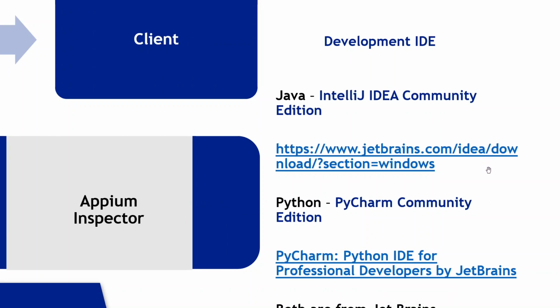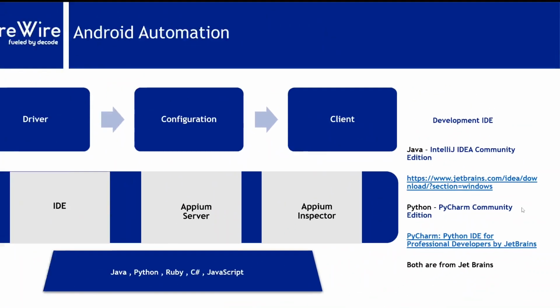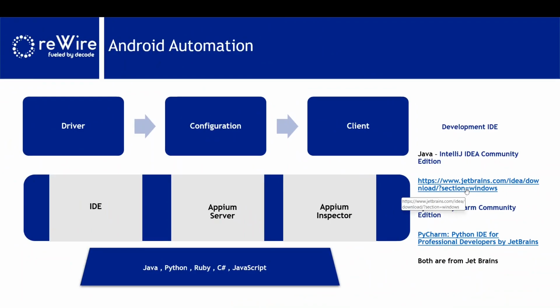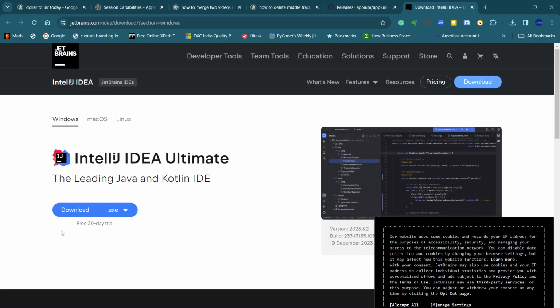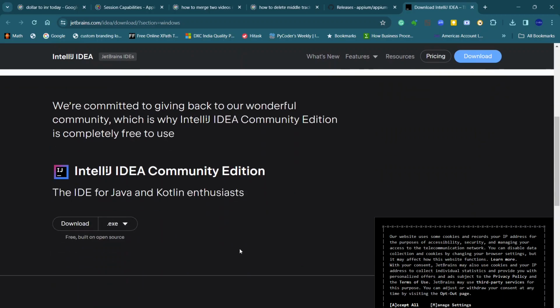So let us not worry about the commercial solutions. Only community editions are enough, which are authorized under the open source license, and you can refer to this link. See here, we landed on this particular page, and if you scroll down, you will see the IntelliJ IDE Community Edition. Okay, so this you need to download, and you can install it for Java development.